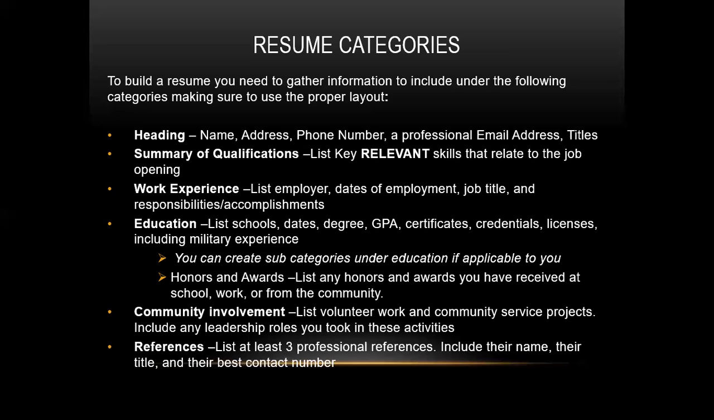Okay, so the next category is community involvement, and it says we'll list volunteer work, community service projects, and make sure to include any leadership roles that you took in these activities. So if you organized a food drive or a coat drive, or you led a fundraising event, we're going to highlight that there.